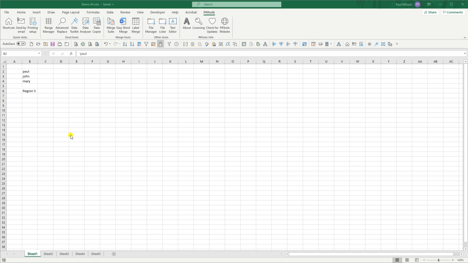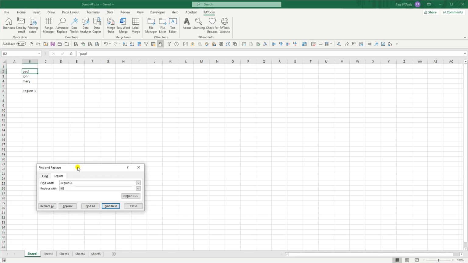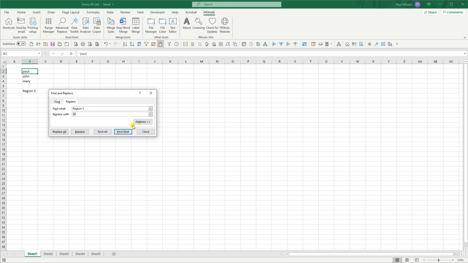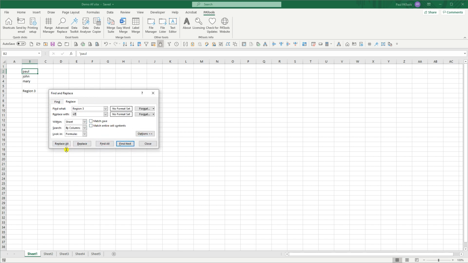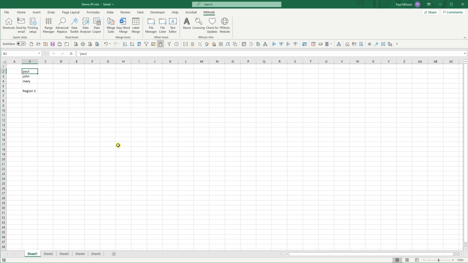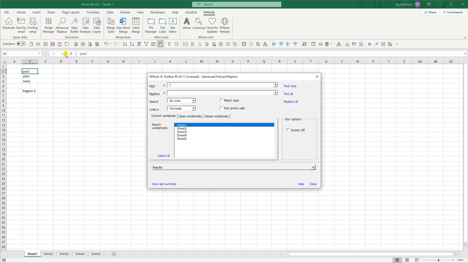We're all familiar with Excel's own search and replace, find and replace, which looks like this, and there's some options down here. We have created our own version which works very similarly but has some slight differences.